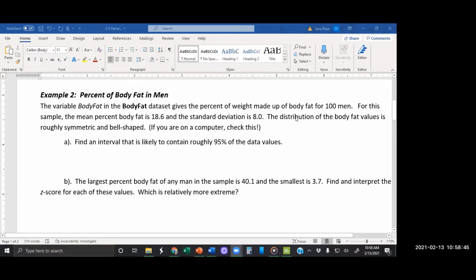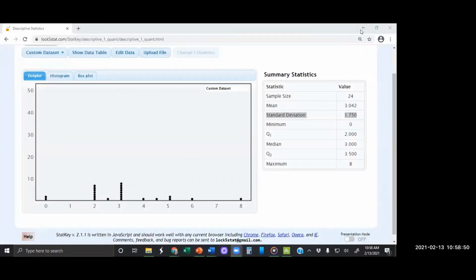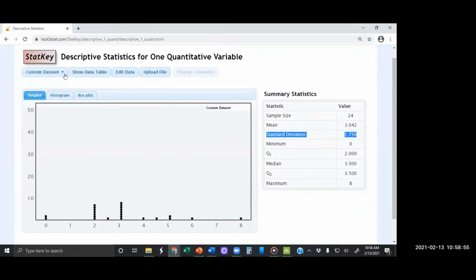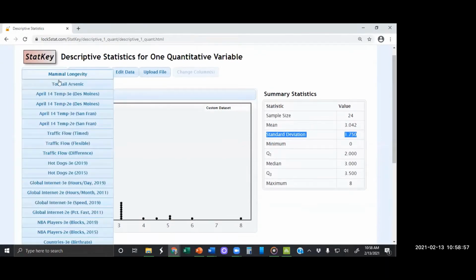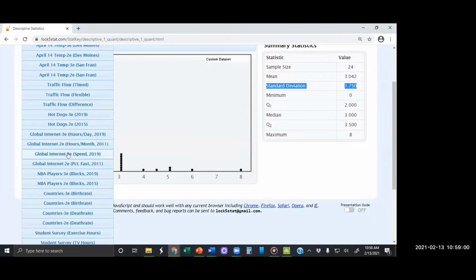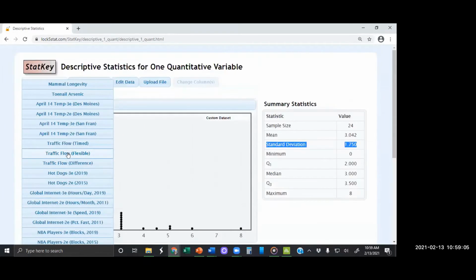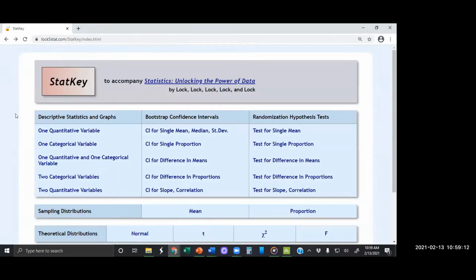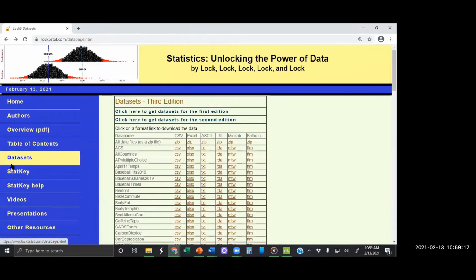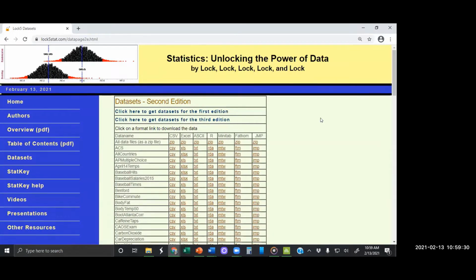We're on a computer, so let's check this. Looking for the body fat data set. So here I am still in StatKey. Let's take a look at body fat. Is it on here? Not on there. So I am going to have to go to my data set now. I go back, and I'm still in StatKey. So I go back again and here I have data sets.